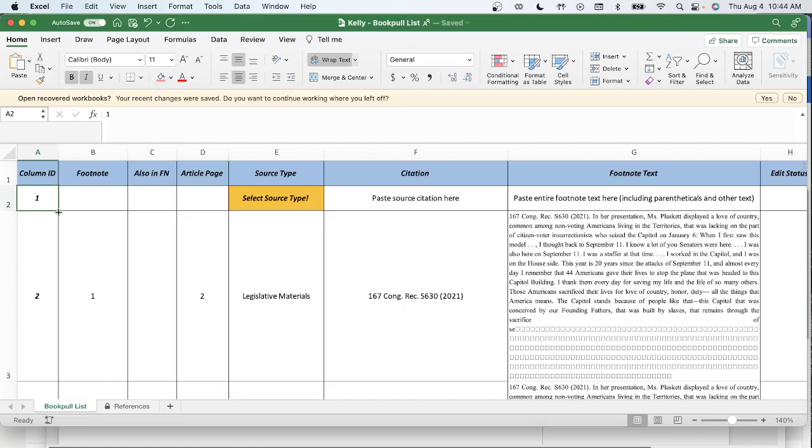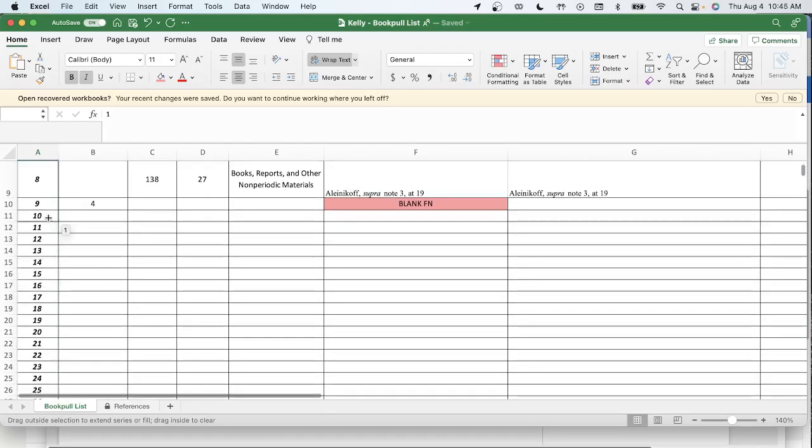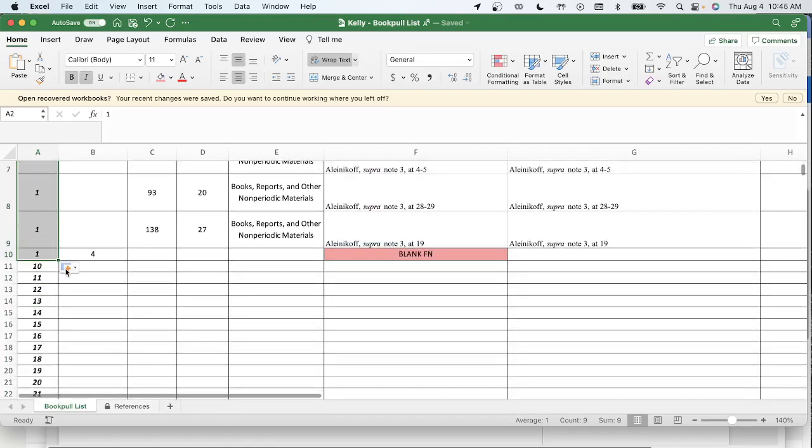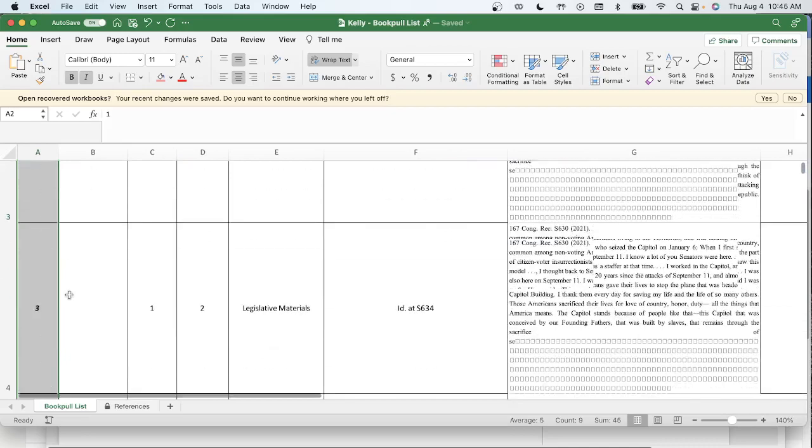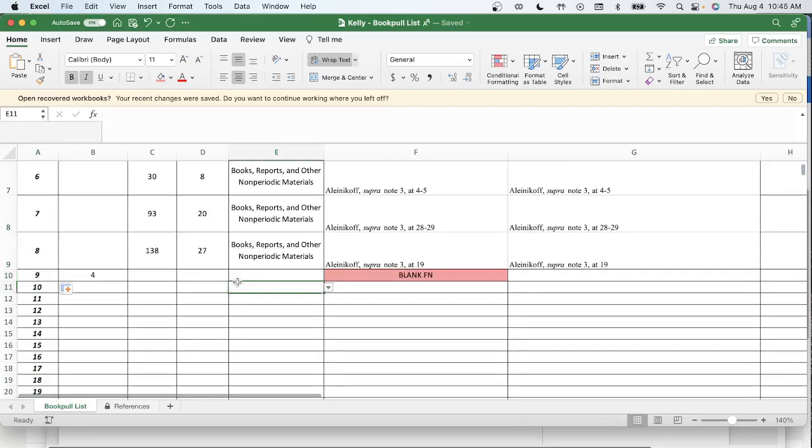So at the very end, you're going to make sure that the column IDs are in numerical order. The way that you do that is you click on the column ID, go to the bottom right, and drag it down to the very last one, and then they're all going to be 1, which is sort of panic-inducing at the very start. But the instructions tell you this as well. You just go to the bottom right, click on this, and choose fill series, and they return to their normal order. So that is how you do the book pull list.